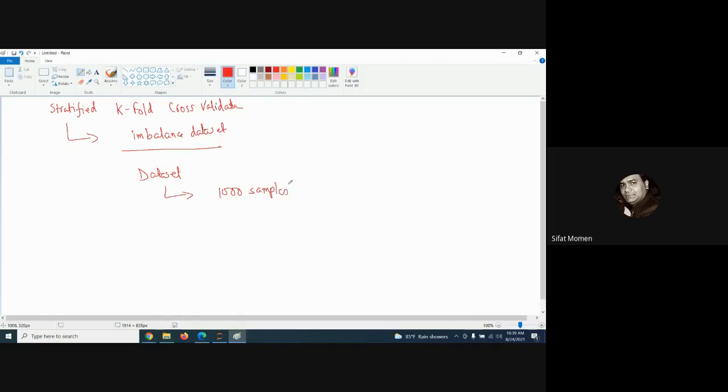And here the target class can be class A or class B. Let's say we have two kinds of target classes. I have a target class called A and a target class called B. So how many target classes can we have? Two different kinds, A and B. Let's imagine out of my 1,000 samples, 990 samples belong to class A and 10 samples belong to class B.